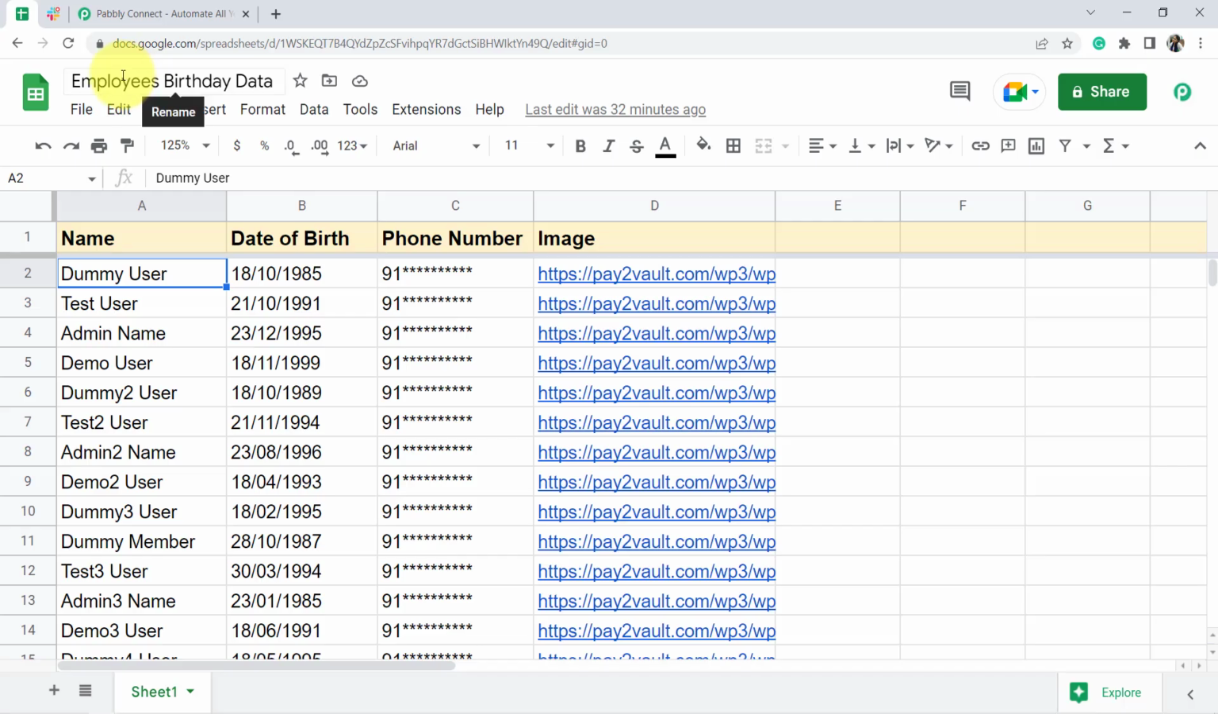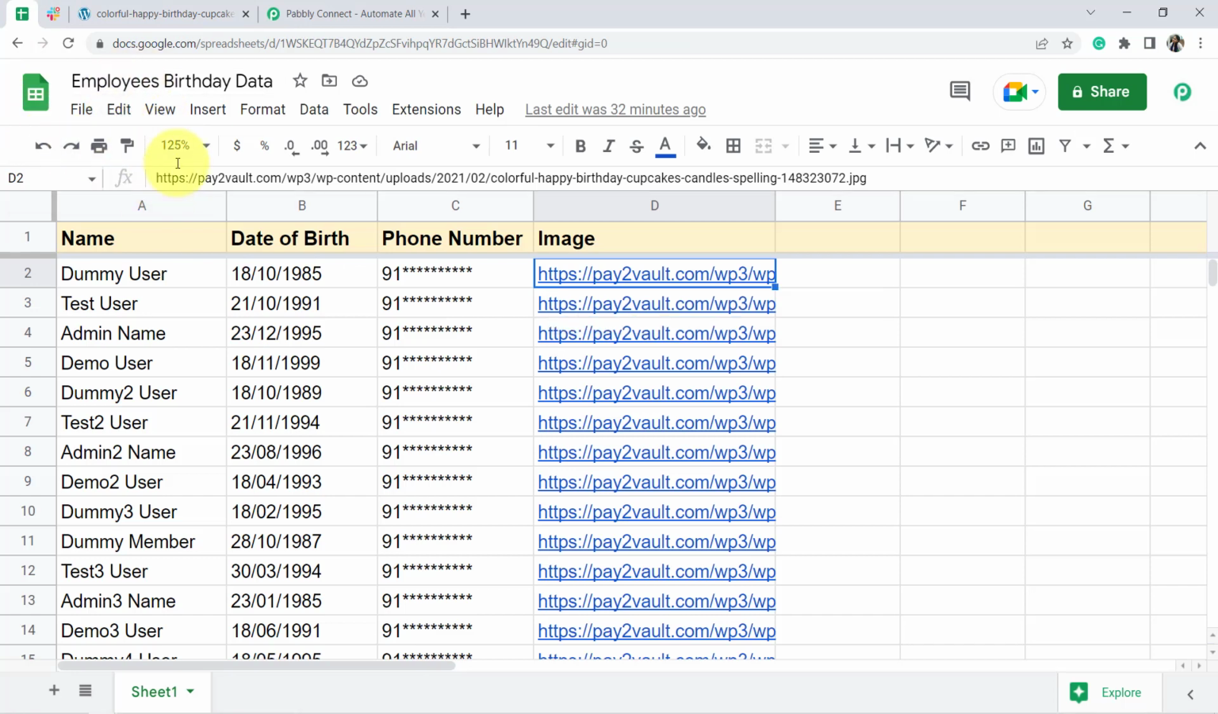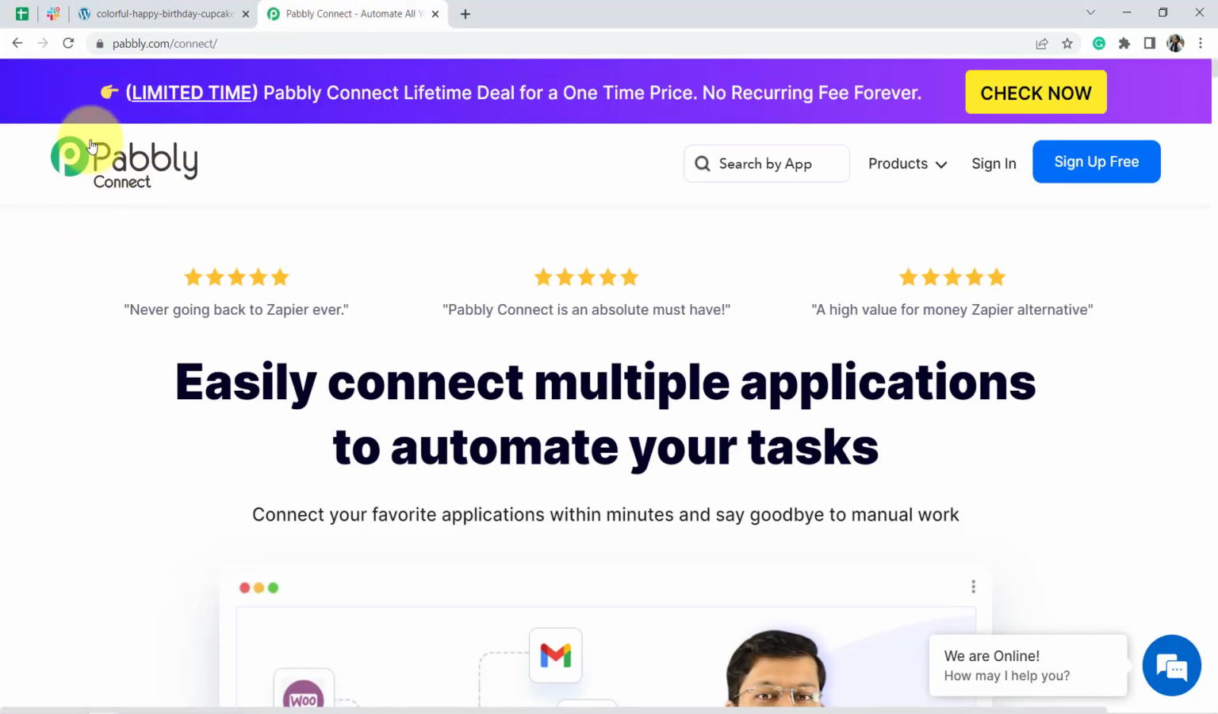So this is my Google Sheet. I have the name, the date of birth, the phone number and a nice image for posting the birthday wishes on the Slack channel automatically. And I'm going to do that by connecting my Google Sheets with the Slack channel with the help of an integration and automation software, Pabbly Connect.